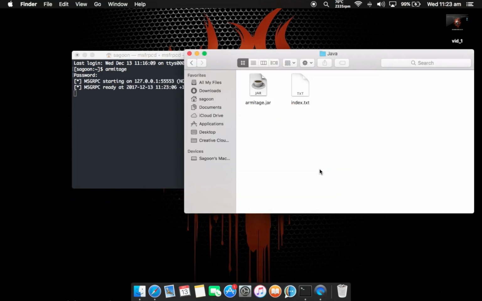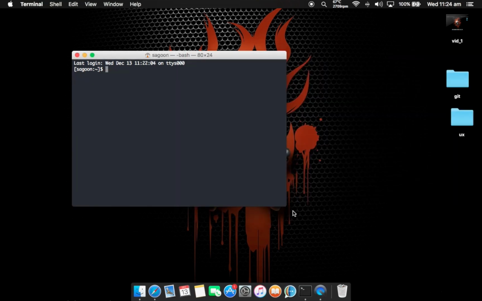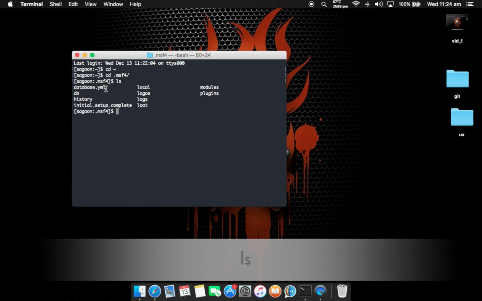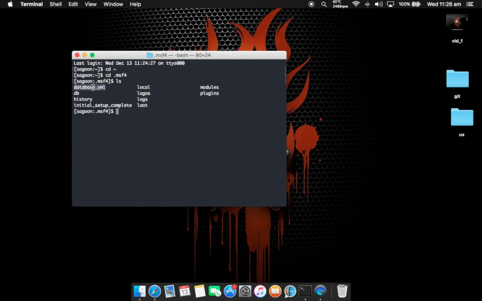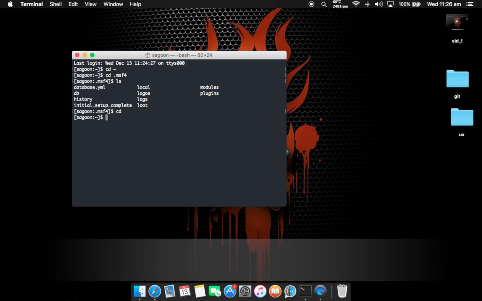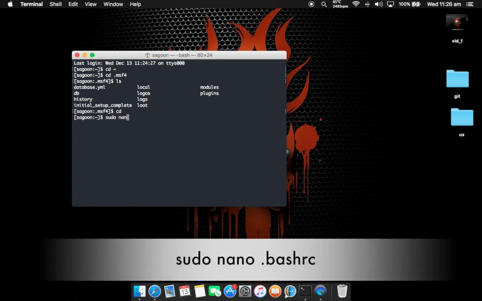In order to fix that error, first change to your root directory, that's cd tilde, and then change directory to .msf4, that's your default Metasploit folder. If you do ls here, you can see the file named database.yml. That's the file that we're going to point to. Alright, so let's go back to our home directory and do sudo nano .bashrc.